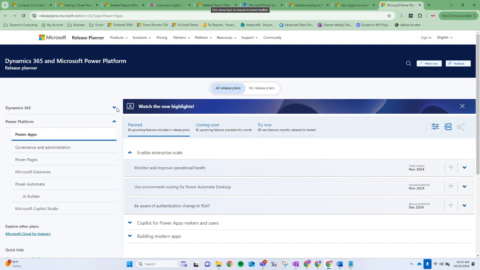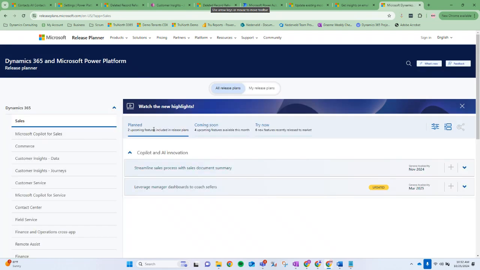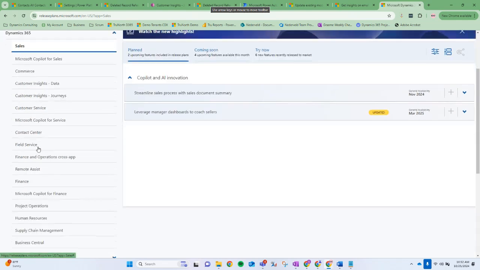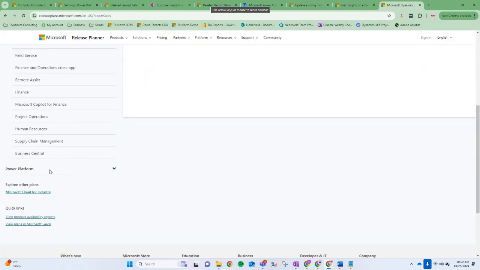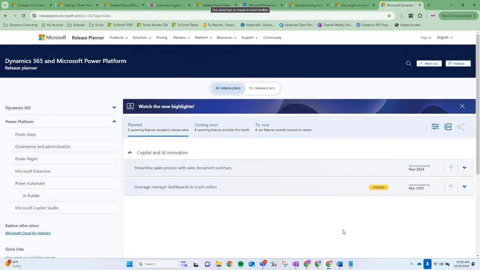If I came in here to D365, I can go to my sales app. I can see what Microsoft has planned in the next couple of release plans, what it's going to be doing in the next month, and what some of those early release items are. Indeed, you can do that for any of the out of the box applications as well as the Power Platform. I find this to be super helpful. It can get you in front of things.